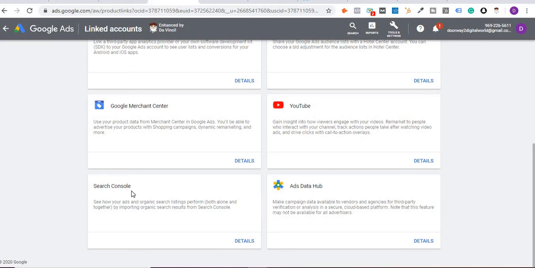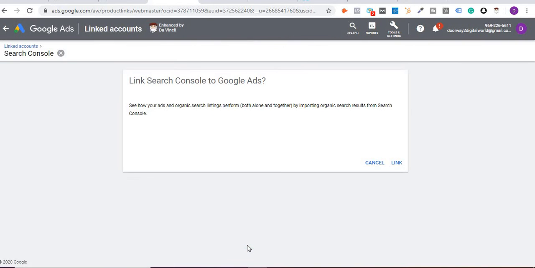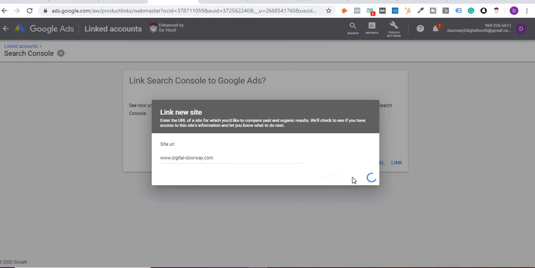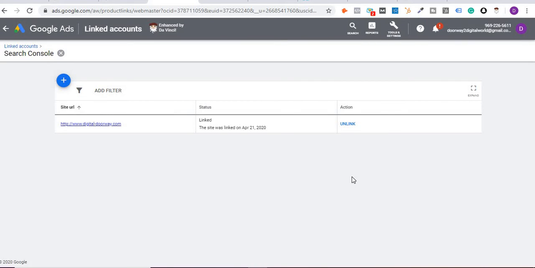Okay, so number 3 is Search Console. I'm going to click on details. So it says see how your ads and organic listings perform both alone and together. So it's really important. Google Search Console basically shows the organic data, organic visitors by different source and different medium where they're coming. So it's really important for us to link this site URL. Okay, so it's linked.